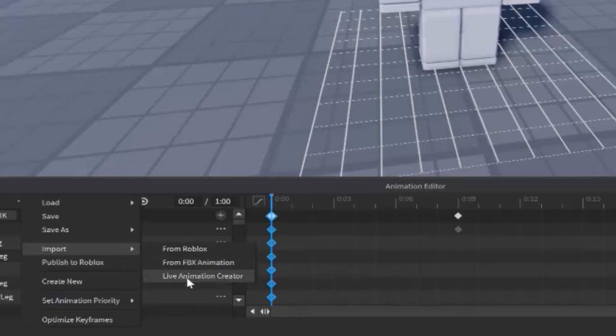Now you've got the live animation creator. This is still a beta feature. I've got a tutorial on how to use this. It basically imports your animations from videos on your computer that you can use, and Roblox Studio will automatically animate it for you. It is important, but kind of goofy at the moment. You can test it and feel free to use it at your own risk, I should say.